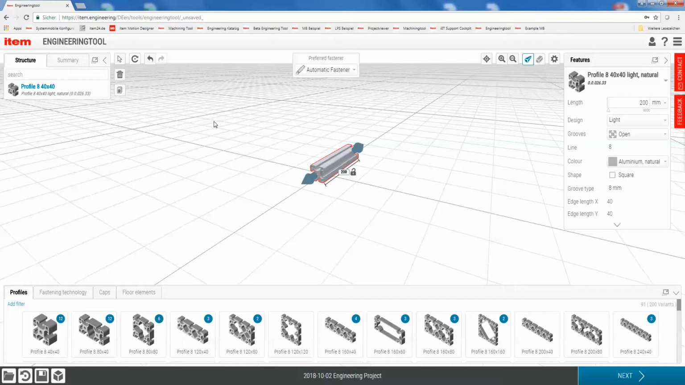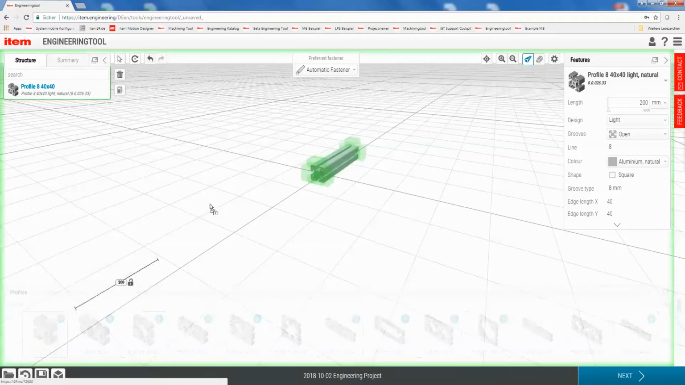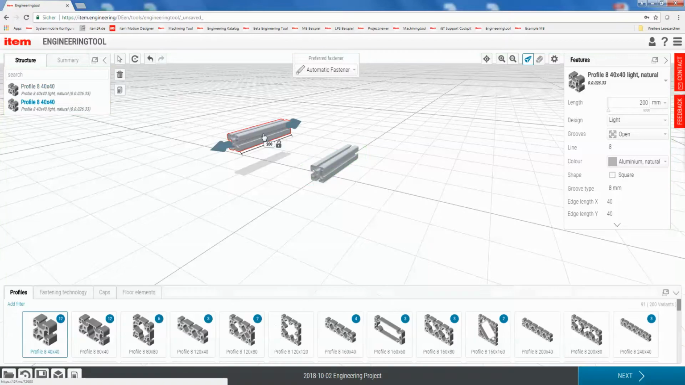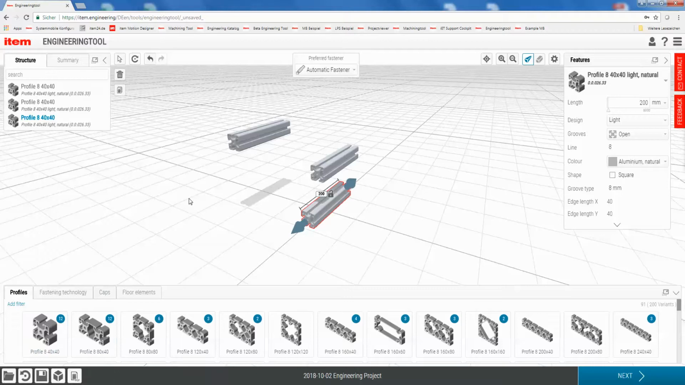So what do we see now? Now we have imported the first profile. It's found in the structure, and we have imported it by just left mouse button, hold it pushed, drag and drop it in your scene, and that's it. It works fine as well if you just left click on a product and then it's placed as well.